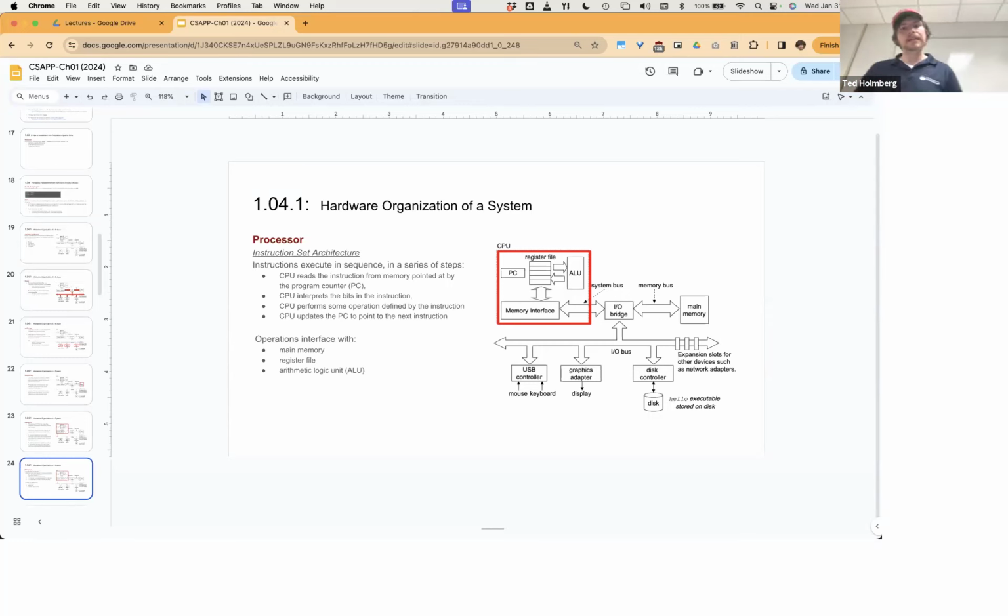Your instructions execute in sequence in a series of steps. The CPU reads the instruction from memory pointed by the program counter. Then the CPU interprets the bits in the instruction. So again, it's a binary sequence, but each binary representation means to do some different action. It's an encoding to send information to some part of the system. So the system uses the ISA to translate a set of bytes into an actual action to execute. We're going to see what this means in just a moment, or if not this class, next class for sure.